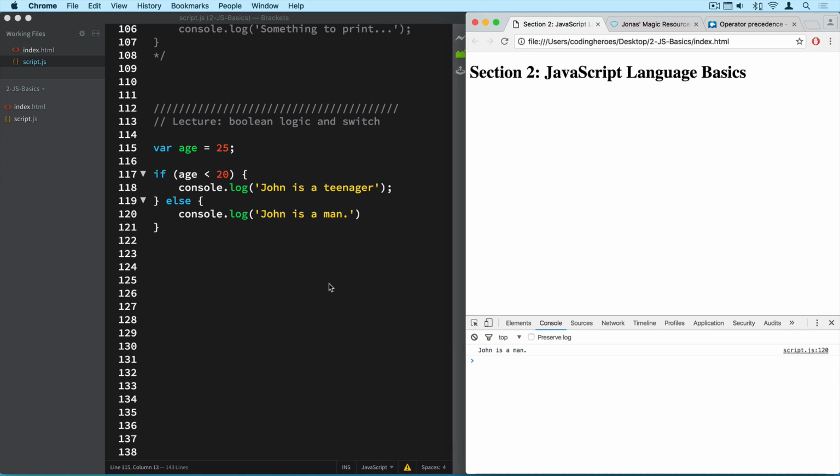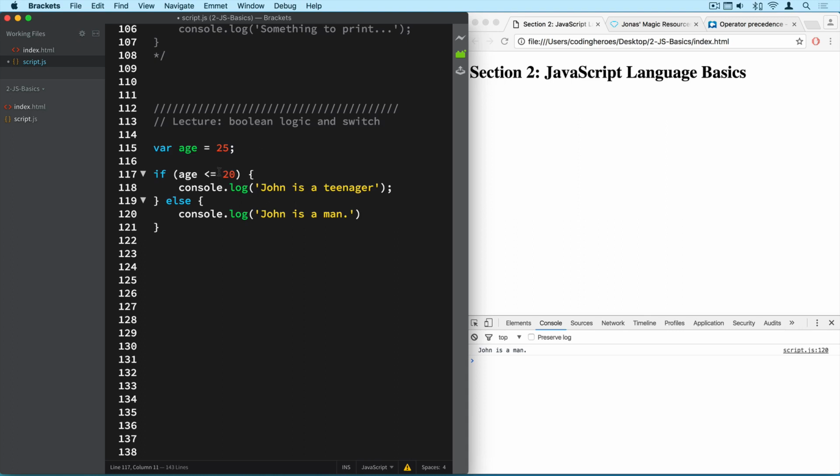So once again, last lecture we had the comparison operator which returned true or false, and this time we used the less than operator. We could also have used the greater than operator, which sees if the age is more than 20. Or we could also have used the smaller or equal operator. So if smaller or equal than 20, then John is a teenager. And in this case, it would make more sense to have 19 actually, because if he's 20, then he's no longer a teenager, right? So this equal includes this last number basically. So if he's younger or equal than 19, then he's a teenager, and if he's not, then he's a man. Okay, but let's just leave it as it was.